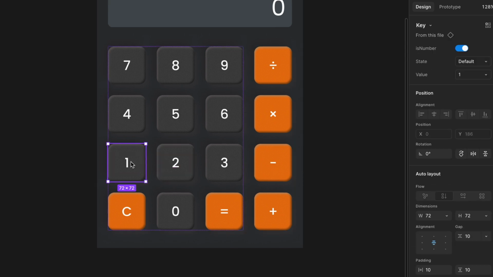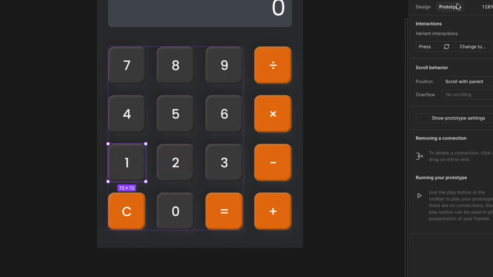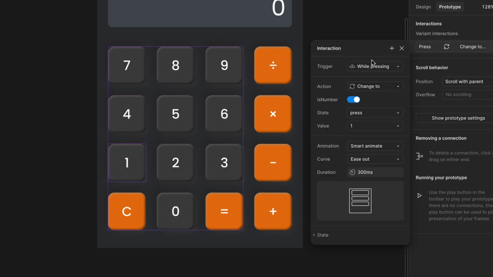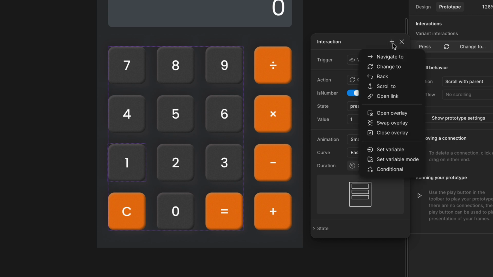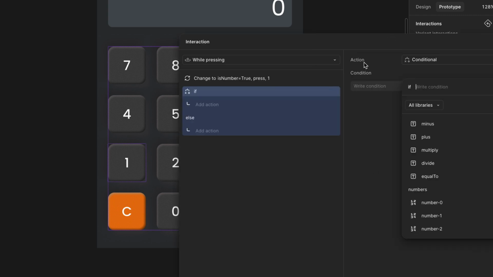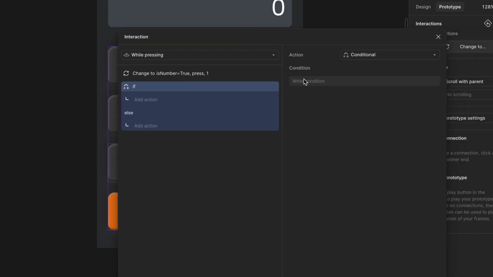Select the number 1 key, go to prototype mode. You'll see it already has 1 interaction. On press, change to pressed state. Now click the plus icon to add a second interaction. Select condition. Select the variable 'no'. Set condition is equal to true, inside double quotes.